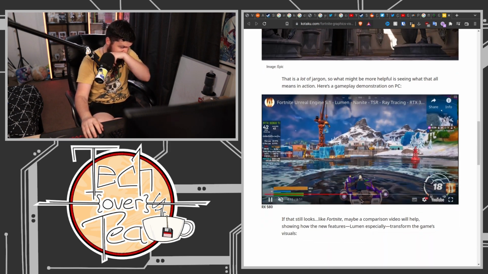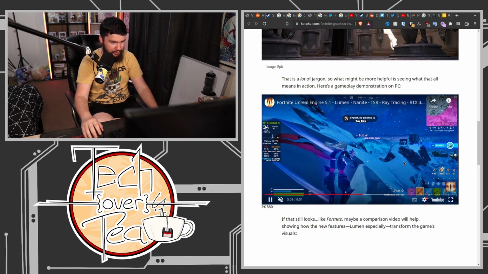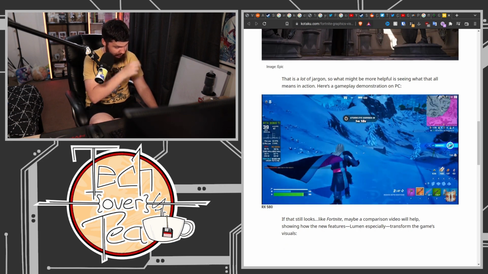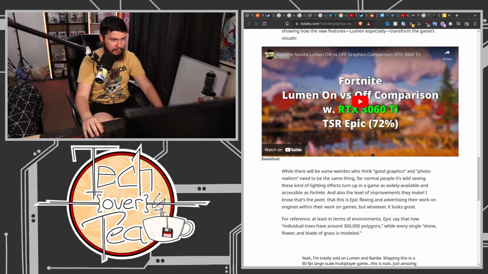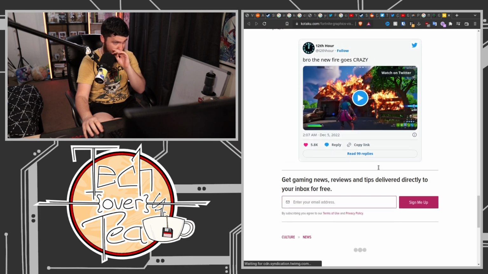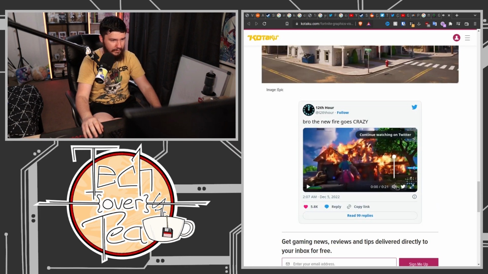There was another demo on here. Just show a demo with snow. Okay, the snow still looks like you'd expect it to look in Fortnite. There's nothing happening with the snow. There was something in here about fire. Yeah, here we go. Here's how the fire looks.